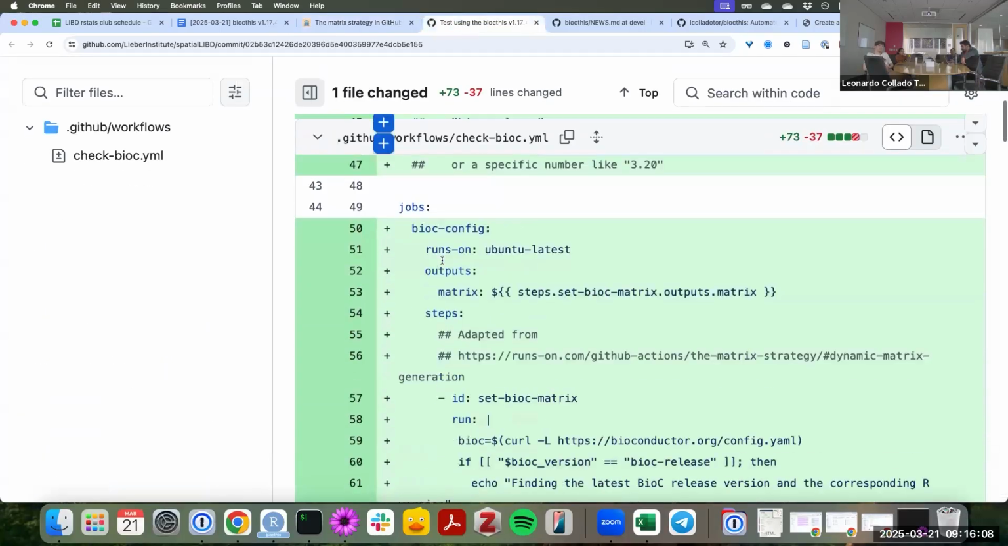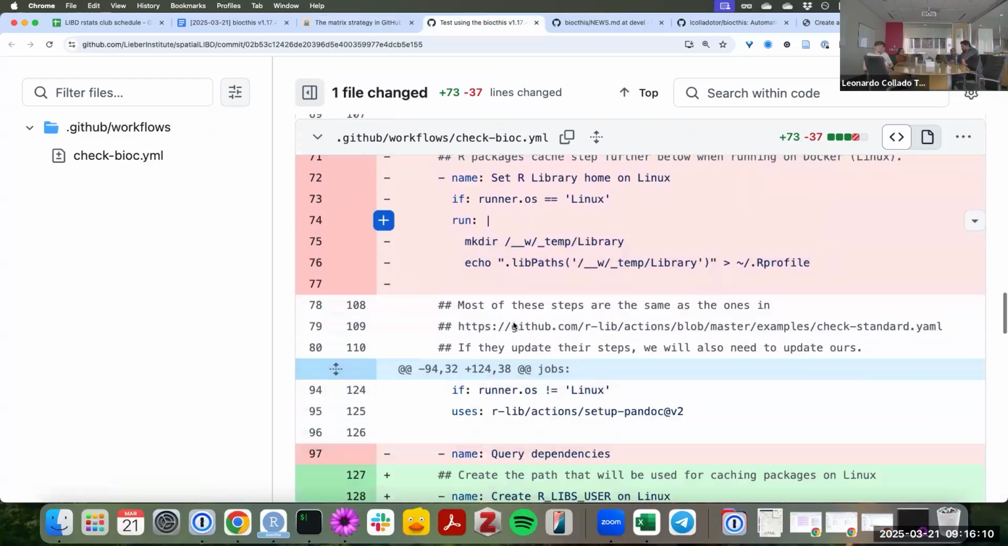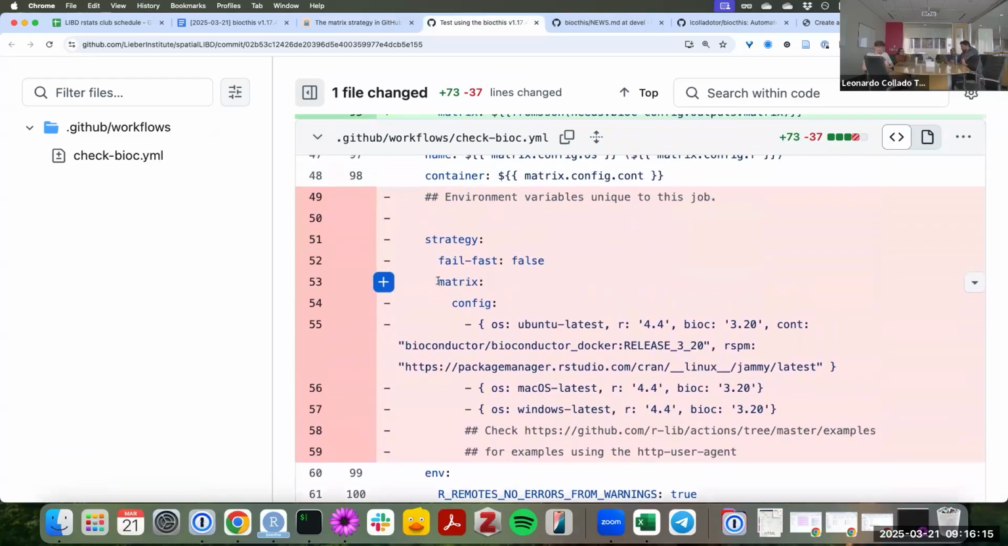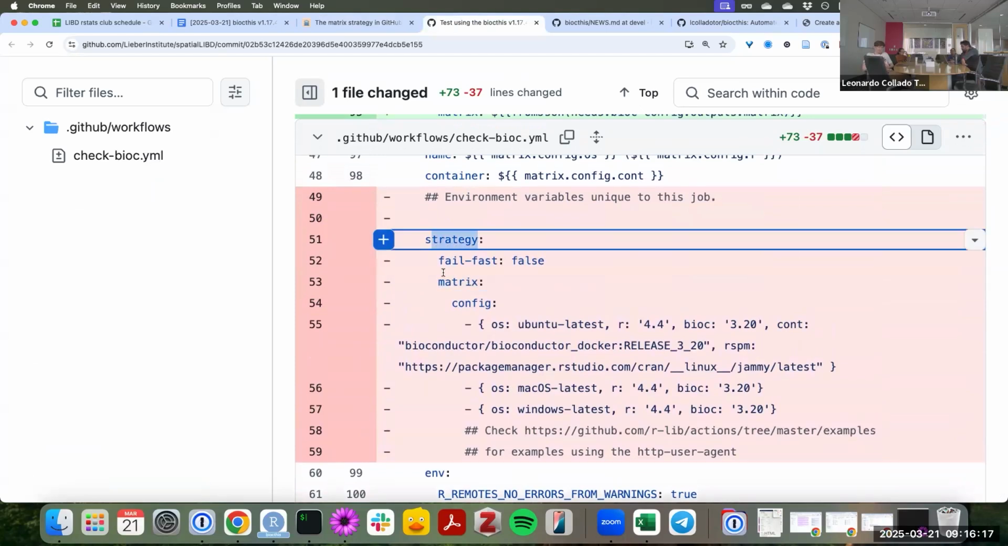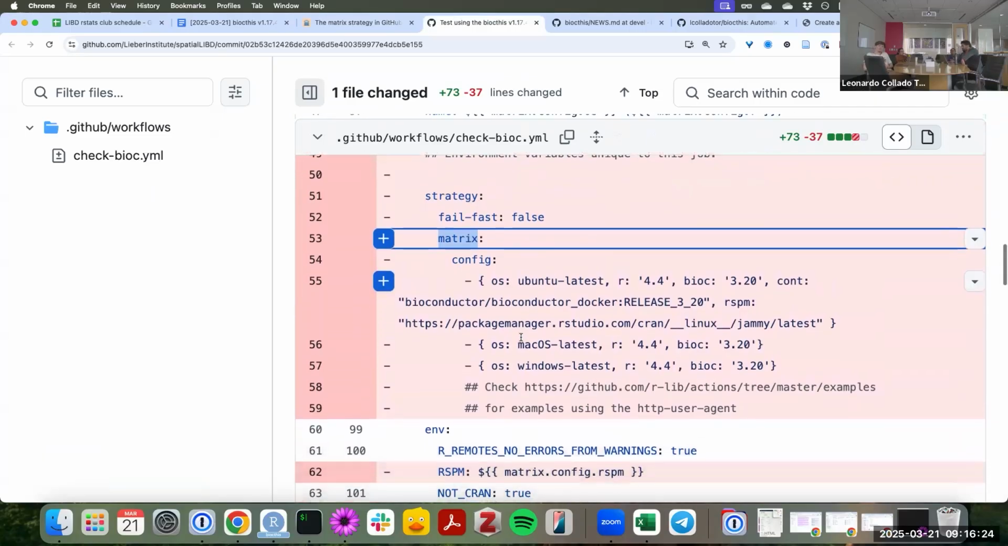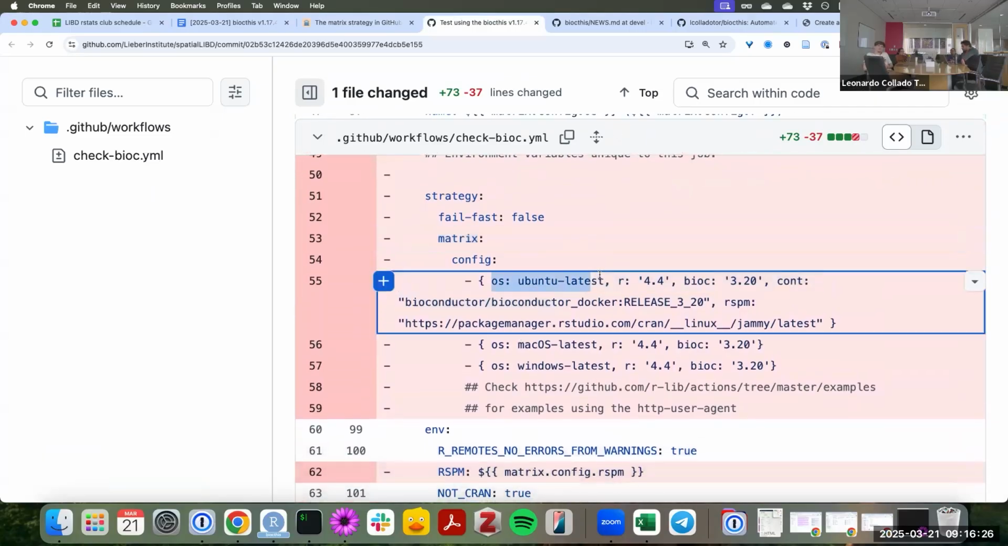So how does that influence things? We go back and look at the older version of how this GitHub Actions workflow was. Here under strategy, we're saying we want to have a matrix of configurations such that we run the same code across a bunch of parameters that we're going to change. One of them was we want to run it on the operating system Ubuntu latest with R version 4.4, Bioconductor version 3.20, and this is the name of the container plus the name of the RStudio package manager URL.